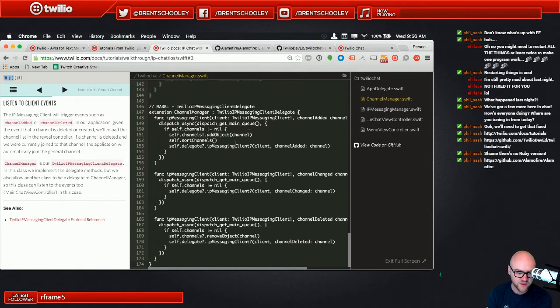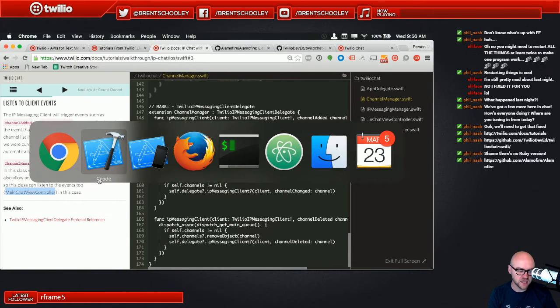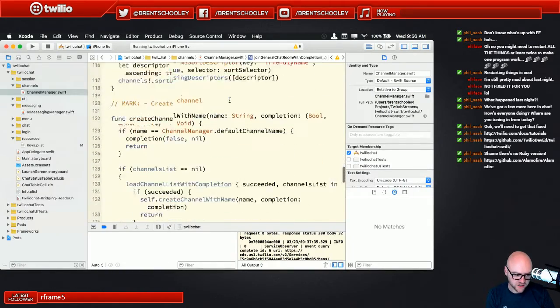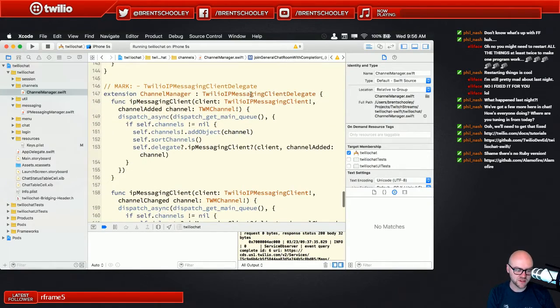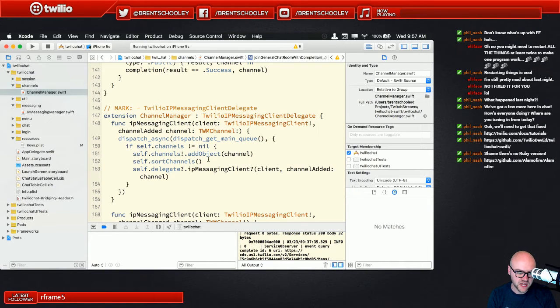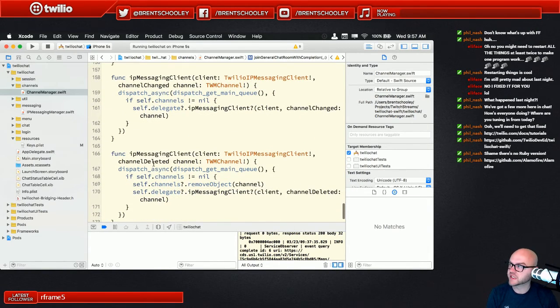And then we set a delegate on channel manager to also listen in to things that are going on, and we call some methods on that. In this case, that is, as this says, the main chat view controller. If we take a look at these two classes in action, down below here we have the implementation for the IP messaging client delegate methods that can be called on this object. That's channel added, channel changed, and channel deleted.